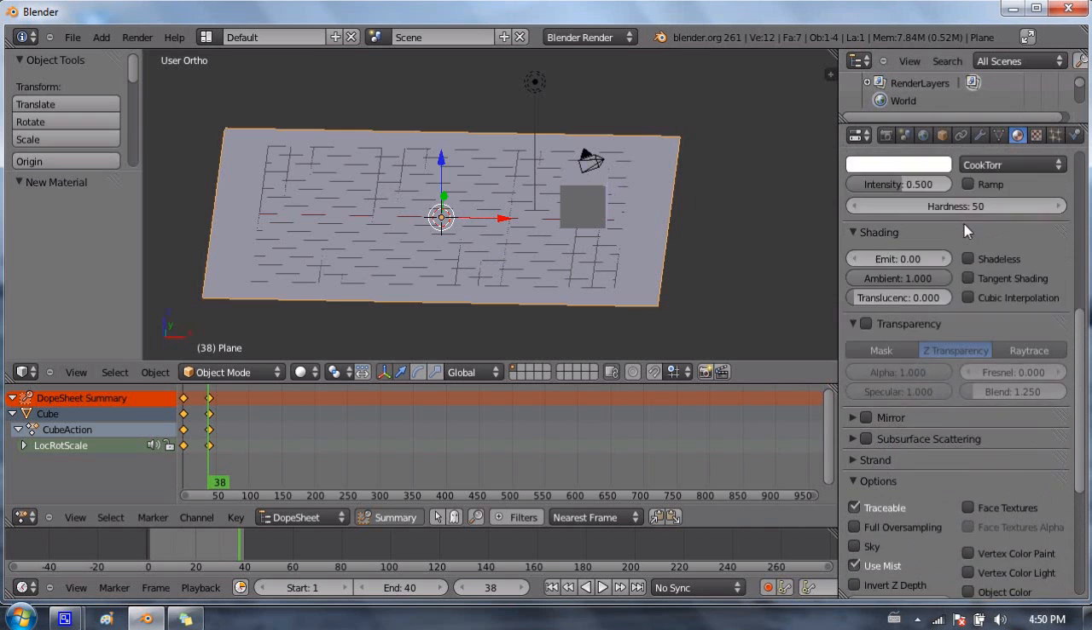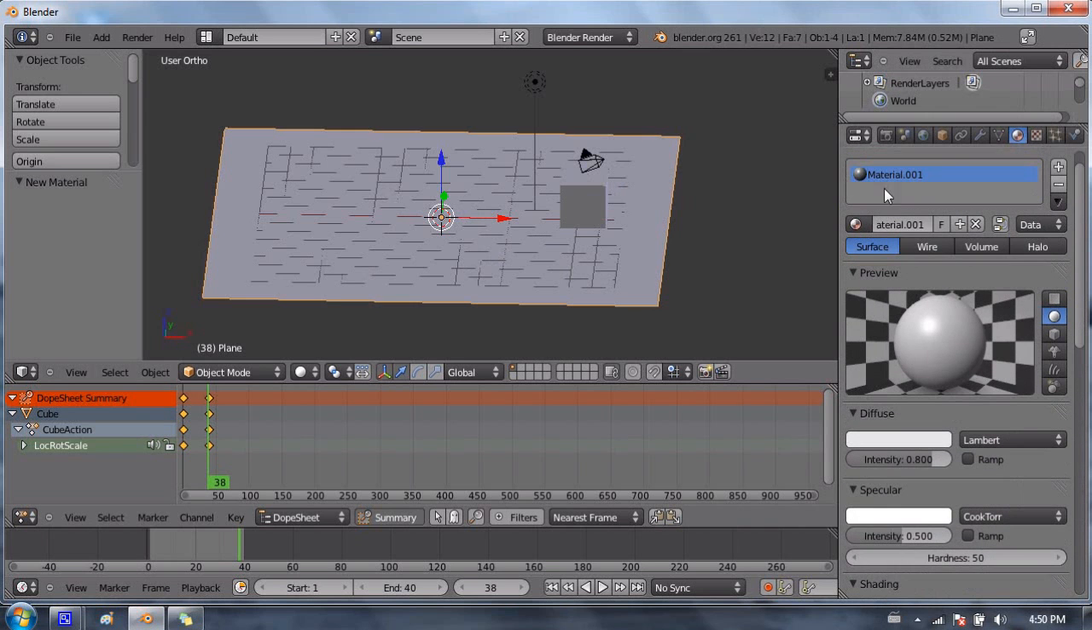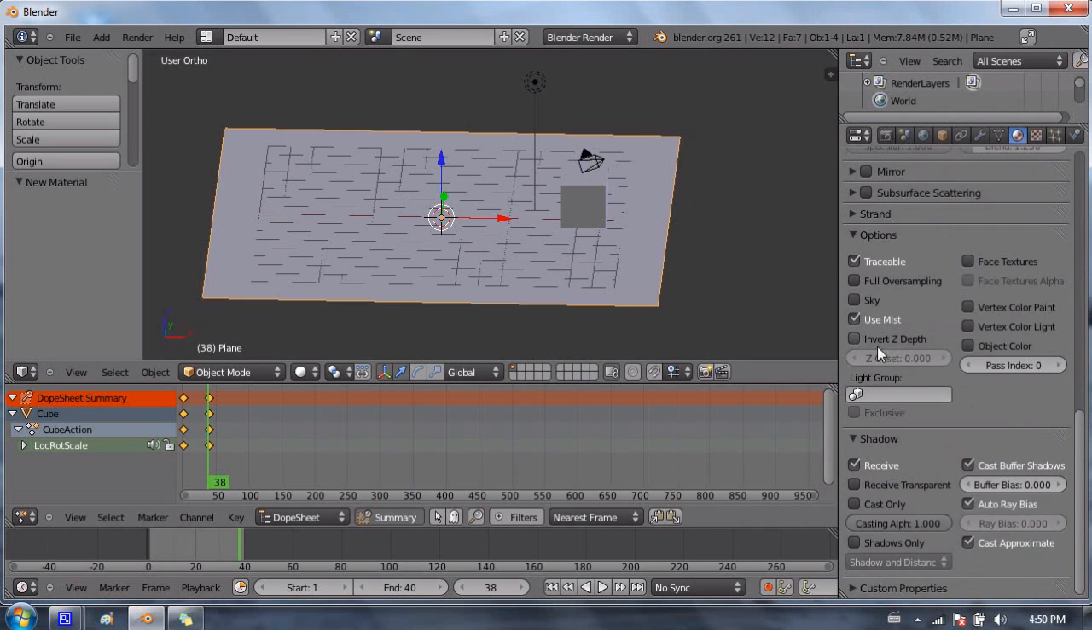Same thing with this. So to make that material, you're going to make a new default material just by clicking New. Go down to the Shadow section and choose Shadows Only, and then change the menu below it to Shadow Only. I'm going to go ahead and give my cube a material. So I'm going to back up to the cube.